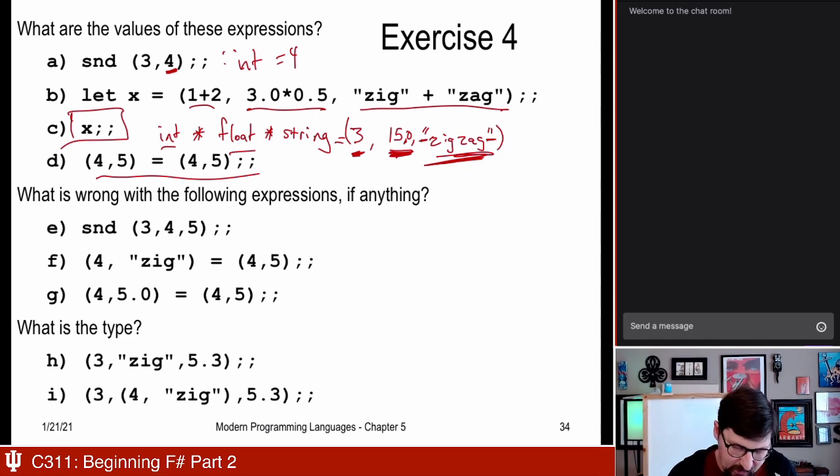All right. What's wrong with the following? If anything, is there anything wrong with second 3, 4, 5?